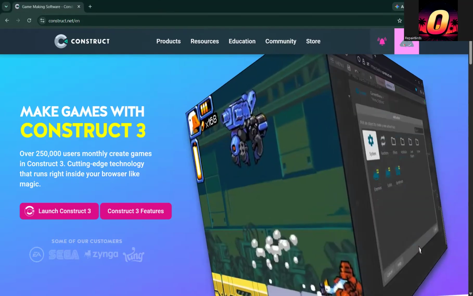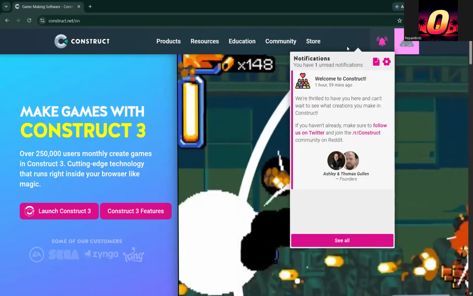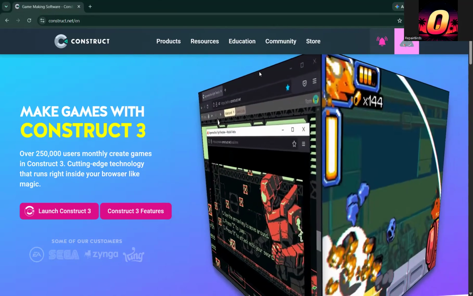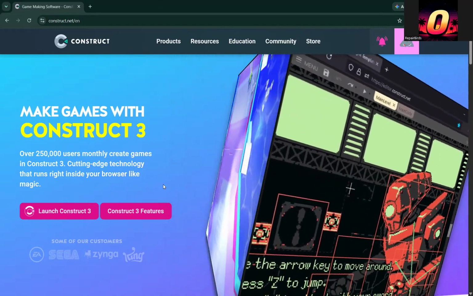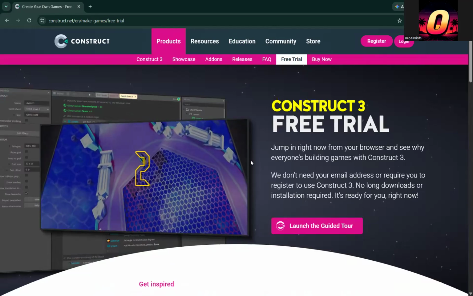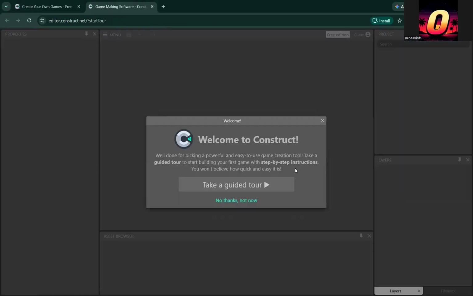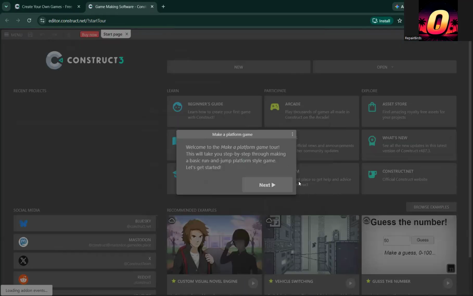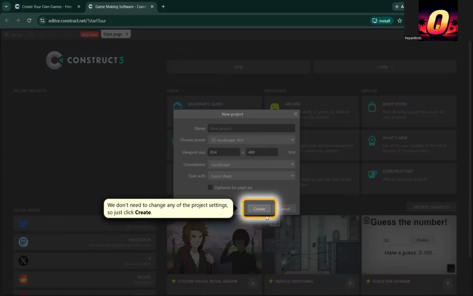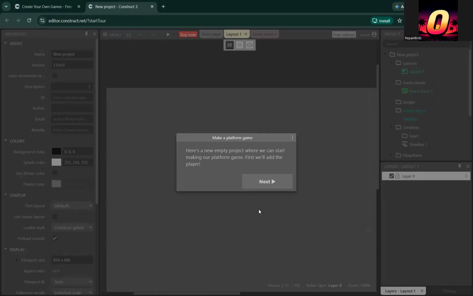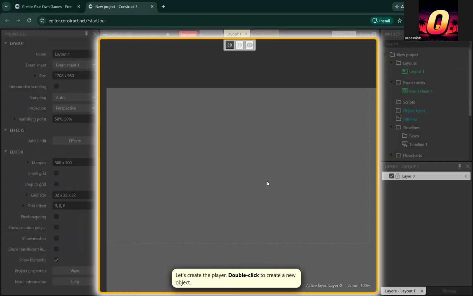After, once you get it, you should get a profile, and you will get notifications and all that stuff if you chose the recommended. You can click launch Construct 3. You choose the guided tour. You take the guided tour since you're a beginner. You go to welcome to make a platform tour. You click a new project. Since you don't need to change the project settings, just click create. This is a very open map with lots of possibilities at your choice.